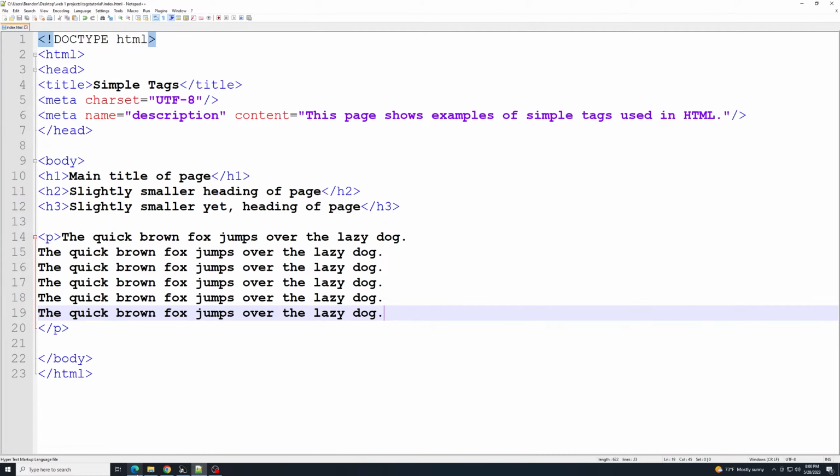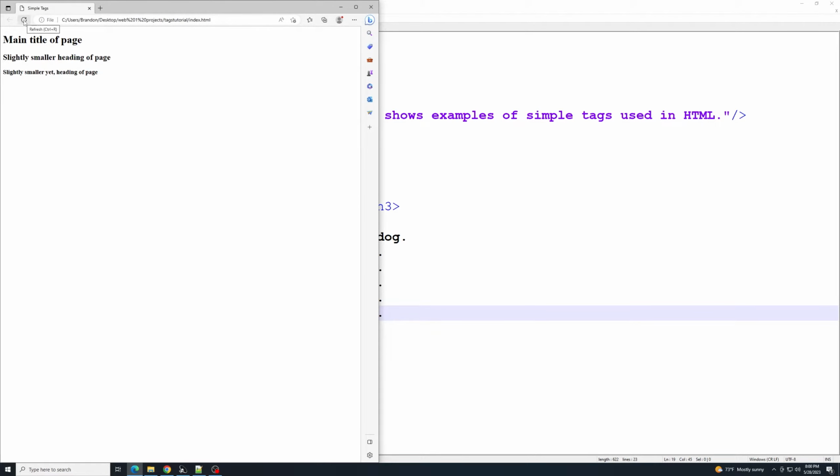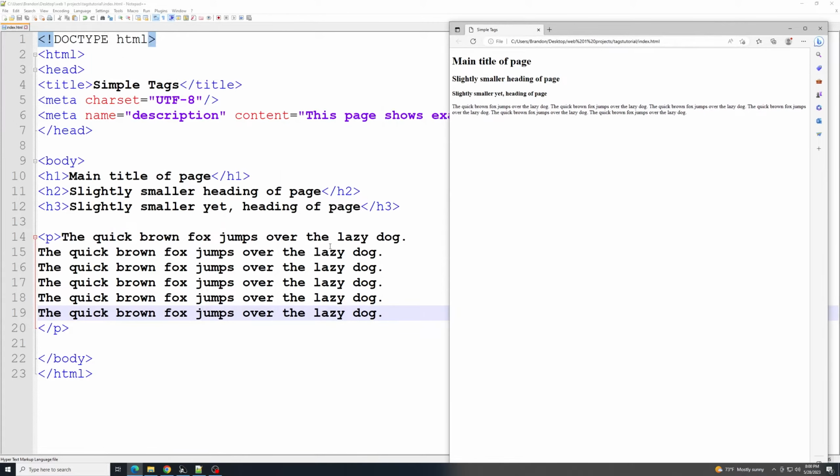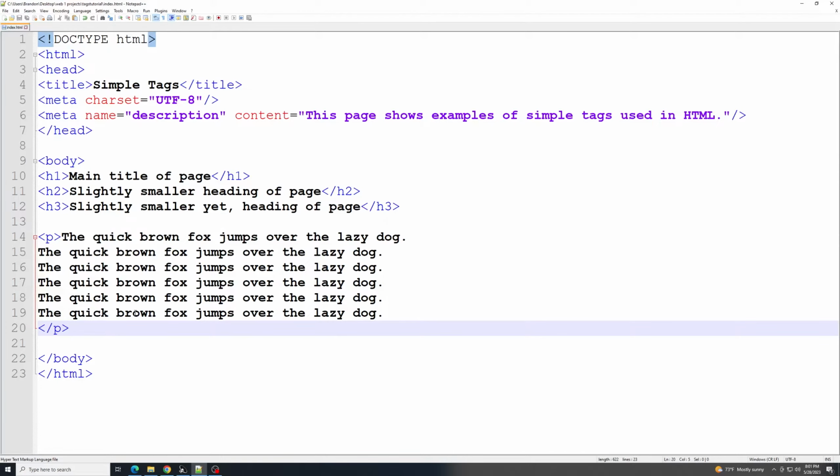If I save that with Control S and I go up here to my browser and refresh this, even though this is each on its own line, you'll see in HTML, if it's in the same element, in this case all in the P tag, the paragraph tag, it's not going to make separate lines. It is going to keep going till it gets to the end of the browser, then it automatically wraps down by default to the next line. So that's an important concept to understand.